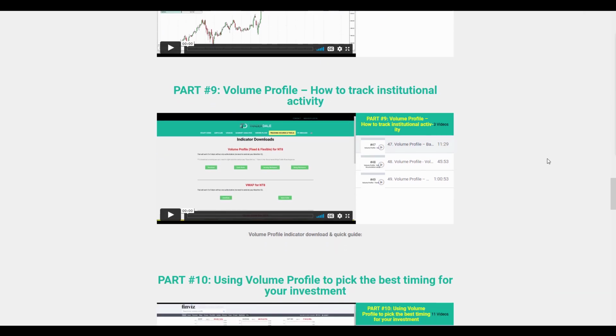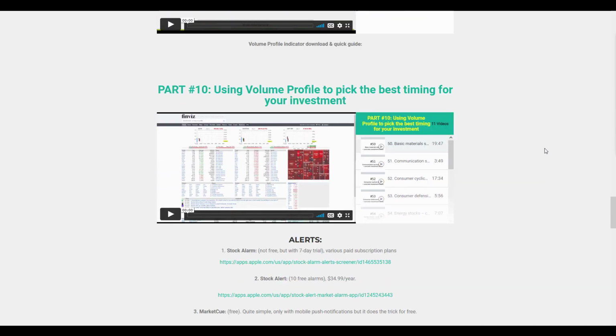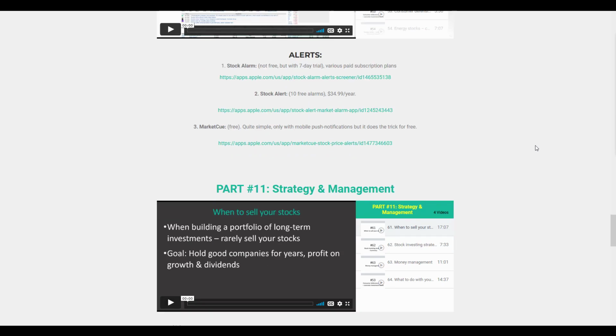And from this point, we move on to the volume profile section of the course, where I show you what volume profile is all about and how to use it to track institutional activity with it. Now in the next part, we also talk about volume profile, and in here I show you how to pick the best timing for your investment using volume profile.